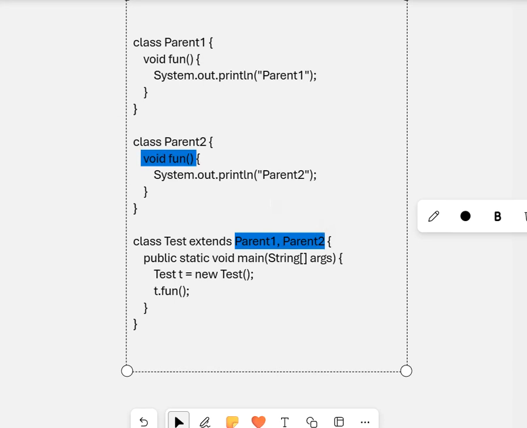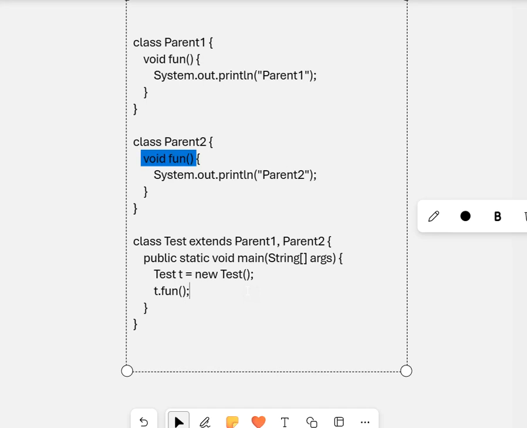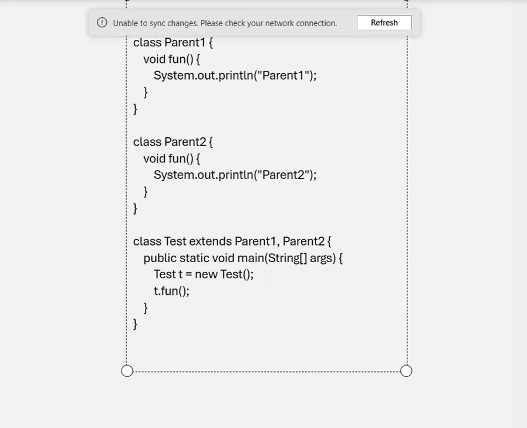And in the previous question we said that Java does not support multiple inheritance. To solve this diamond problem, we have to use interfaces, because we can implement multiple interfaces at a time. So we will use interfaces to avoid the diamond problem.